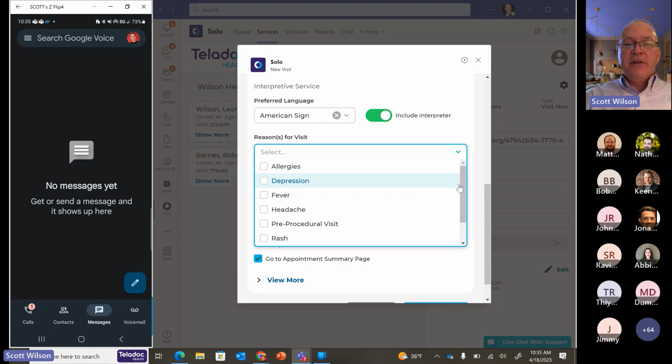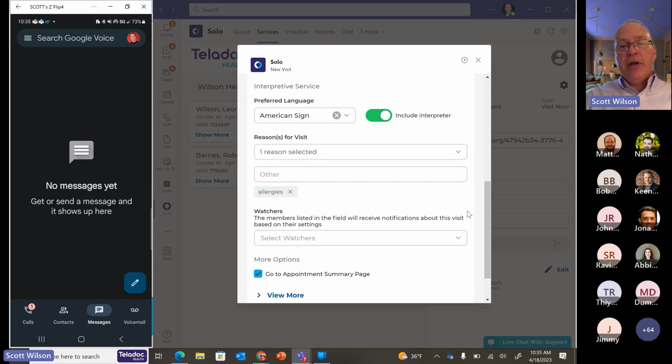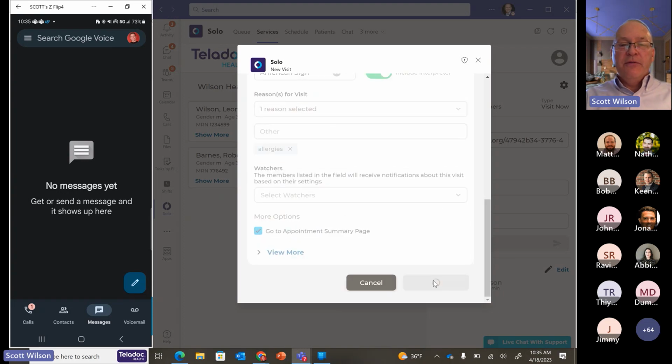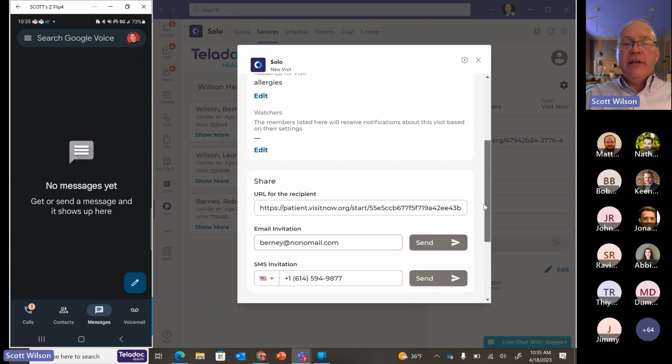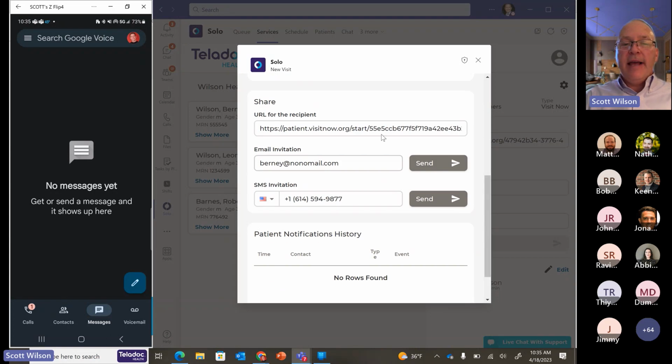I can select the reasons for visit. This is configurable by the client, so they can choose what is typically something that people come in for in this. I'm going to choose allergies for Bernie. I can type another thing if I want to, and then I'm going to come down and confirm the visit. And when I confirm the visit, Solo typically is configured for a client to automatically send out an email and a text invite to that patient.